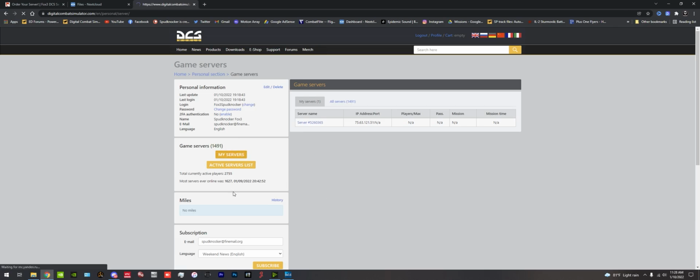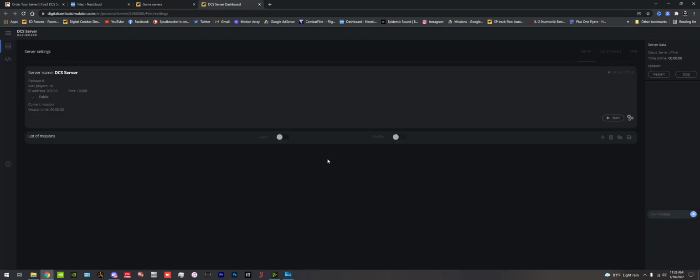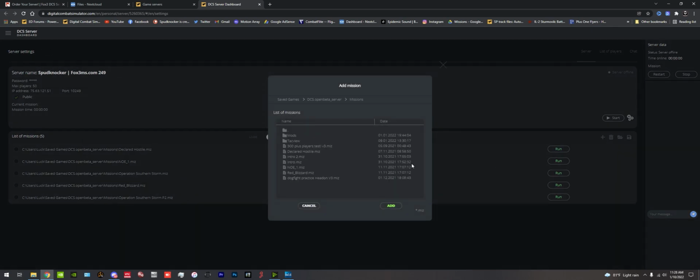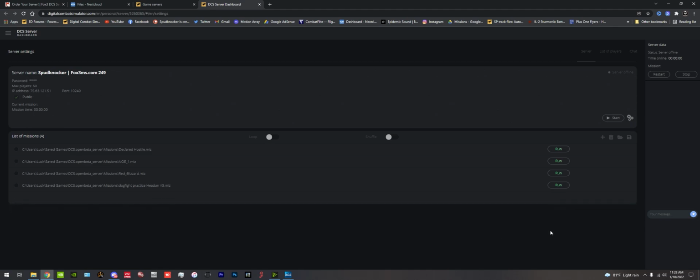All we need to do is click on My Servers, click on the server here, wait a second while everything loads up. We'll add the mission from our mission files. There is Dogfight Practice Head-On version 3.miz right here at the bottom. Click on it, add. And at this point, we just got to be a little bit patient. Sometimes it takes a little bit for things to load up and refresh and all of that. Then all we got to do now is hit run.